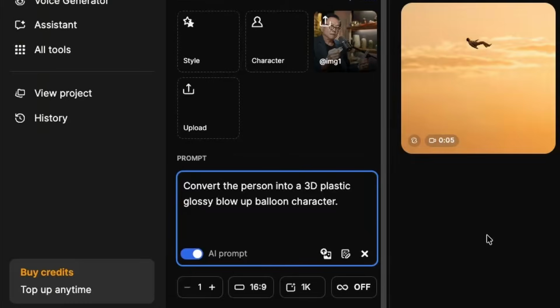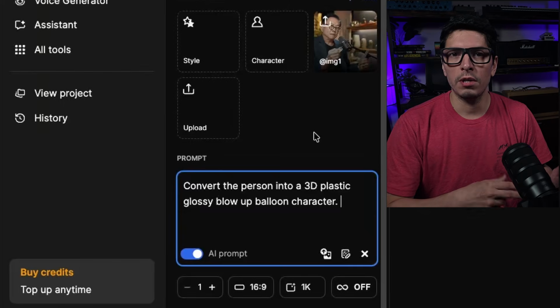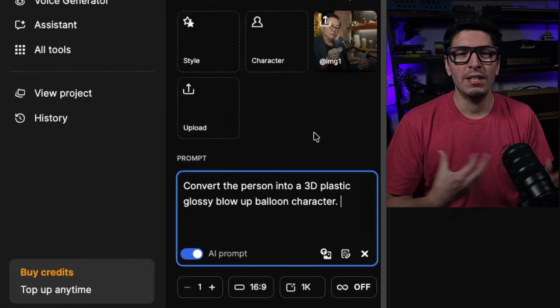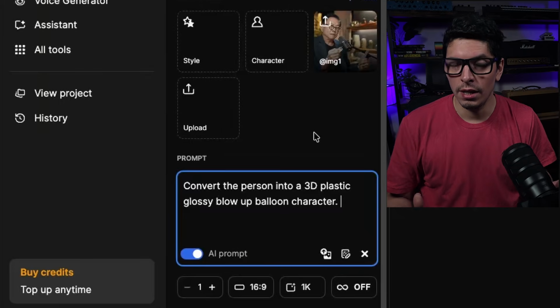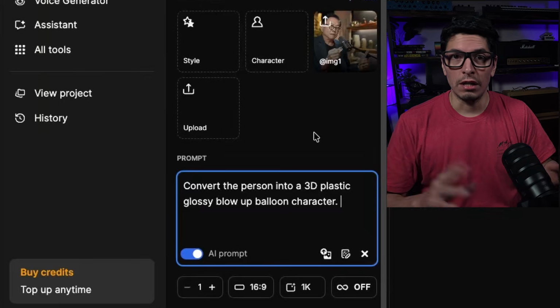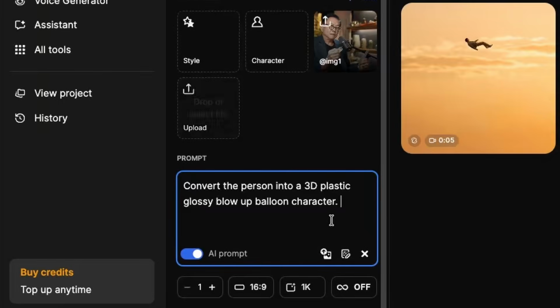Now we need to tell Nano Banana Pro to take this image as a reference and convert it into a 3D plastic glossy blown-up balloon character. Sometimes when you run this prompt, you will get that effect, but sometimes it will change the background. If you don't want to change the background and you are getting that, then go to the prompt and say keep the background unchanged. Just going to see what happens if I just prompt this. If not, I will add it to the prompt.